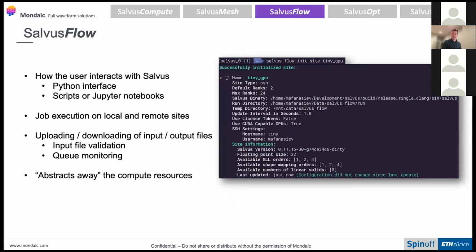And then, finally, this is really the compute abstraction layer. So you can see here what we call a site. This is just a little machine we have in the office called Tiny. You set this up once in the Salvus configuration file, and then it's available as a site to use, and all this uploading and downloading will happen automatically in the background. So we'll definitely see some of Salvus Flow on Thursday, because this is really mostly what the user does see.